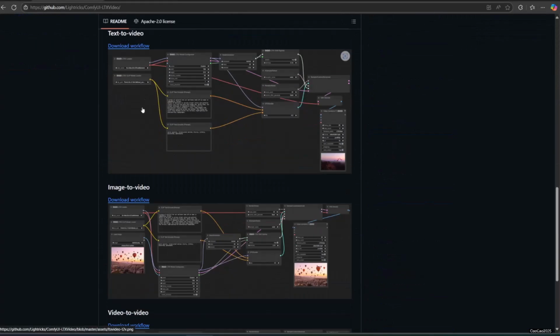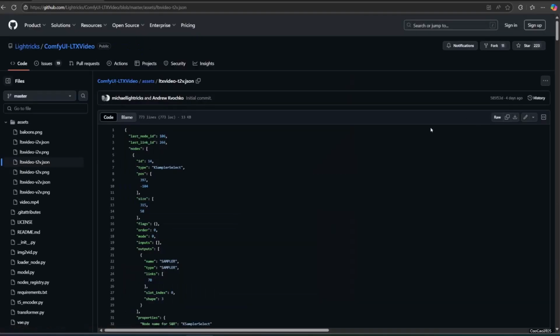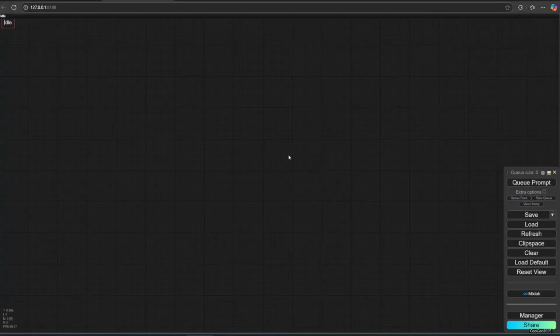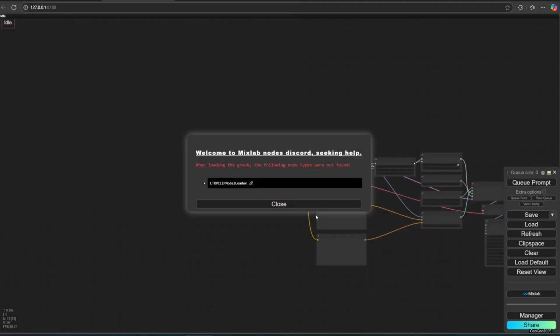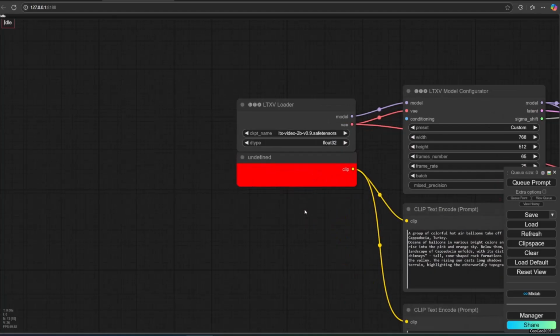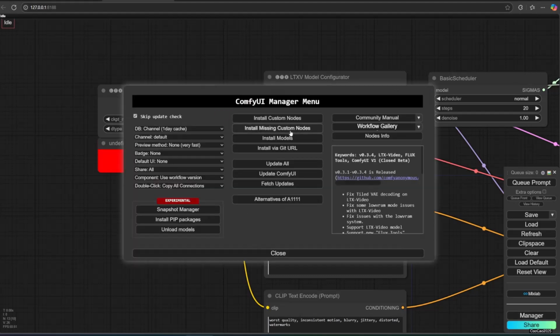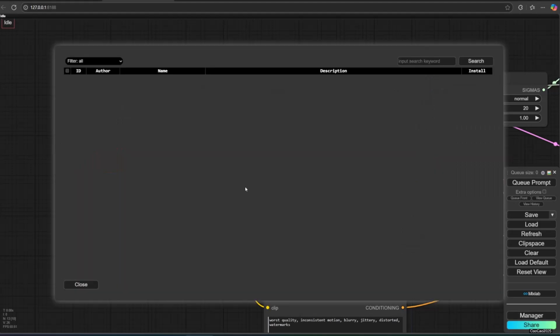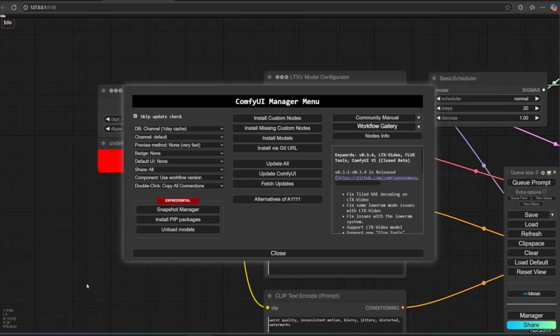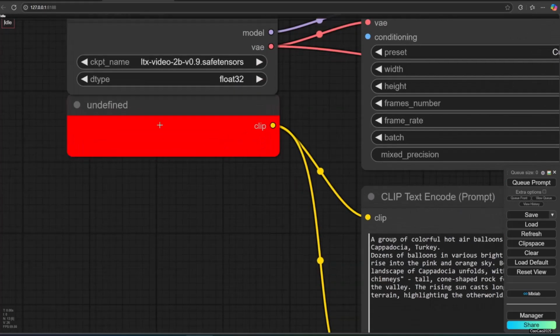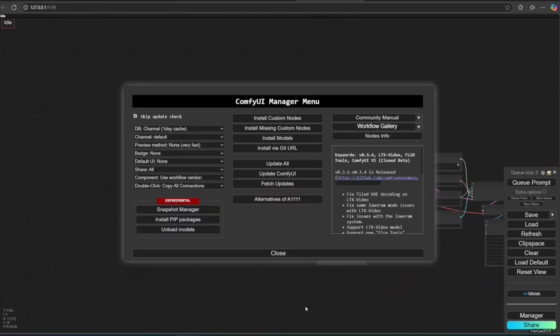In this video we will focus on text to video. So download the text to video workflow. Open the workflow. If you find that you still have red nodes, and you check Manager and there are no missing nodes, most likely you need to upgrade your ComfyUI version.